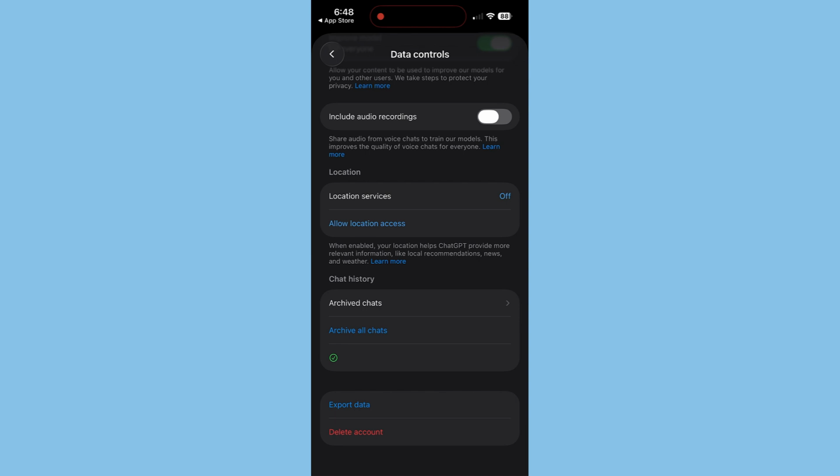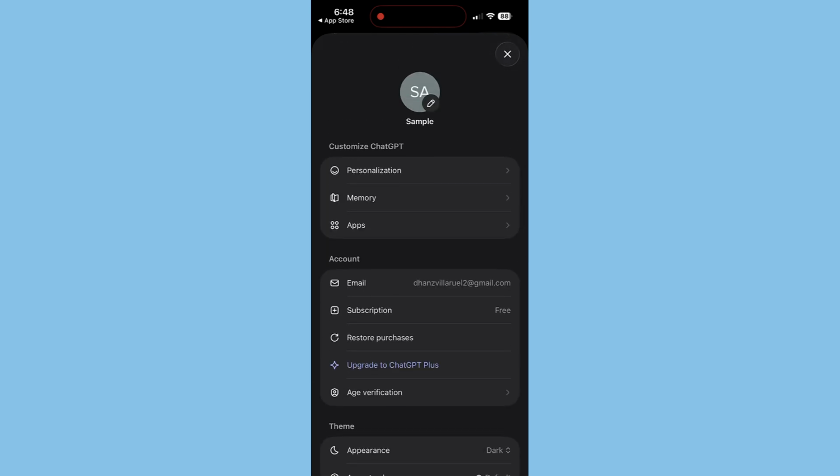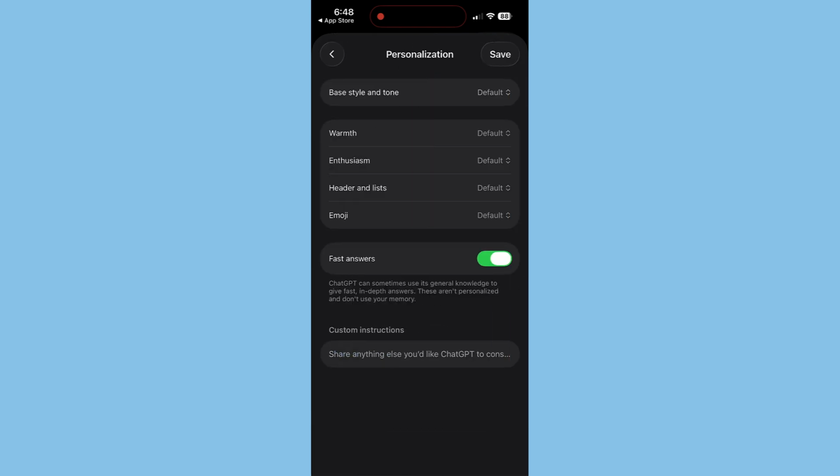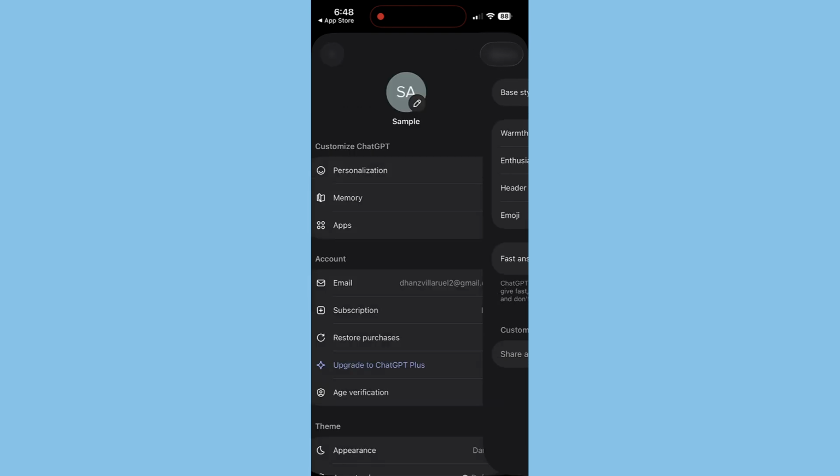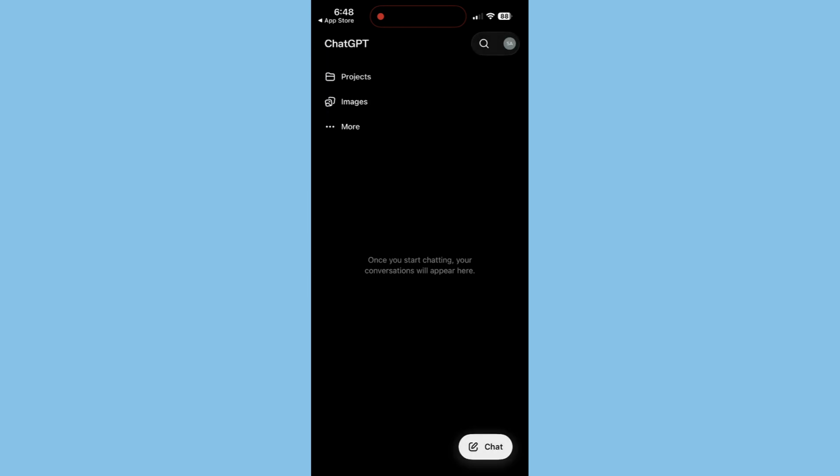I tap the back arrow in the upper left corner to return to the main settings page, and then tap the X in the top right to close out of settings. I'm brought back to the main navigation menu, which is now completely empty since I just deleted my history.